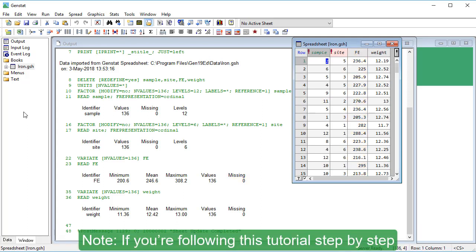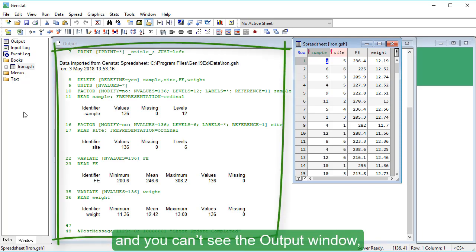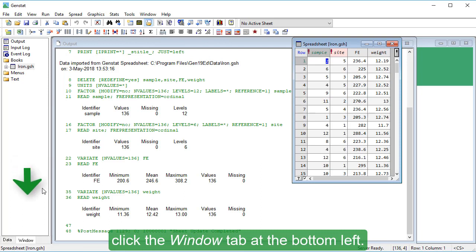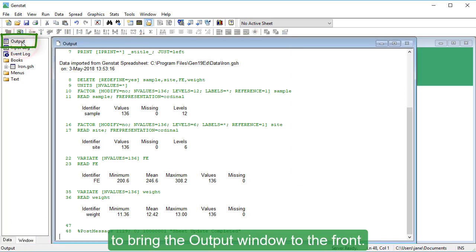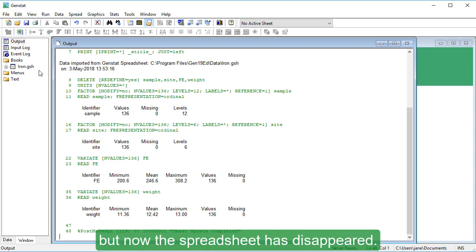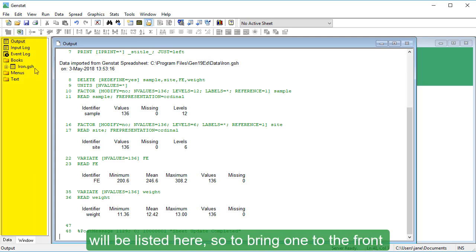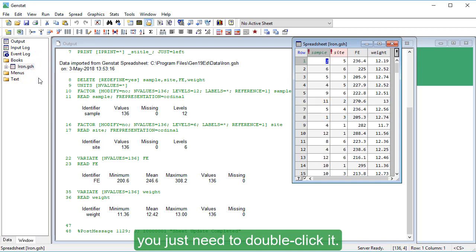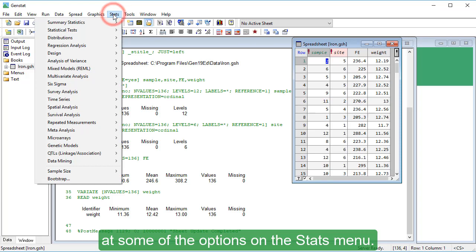There are no missing values, which means there are no blank cells in the Fe column. Note, if you're following this tutorial step by step on your own copy of Genstat and you can't see the output window, click the Window tab at the bottom left. Now double-click Output to bring the output window to the front. We've got our output, but now the spreadsheet has disappeared. All your spreadsheets and open windows will be listed here, so to bring one to the front, you just need to double-click it.